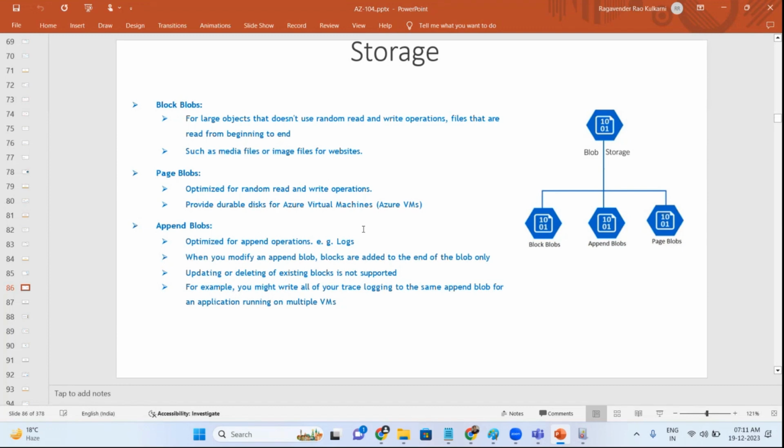Page blob is for disks. At the disk level, you see, I'm storing in my hard disk part. That is up to you.